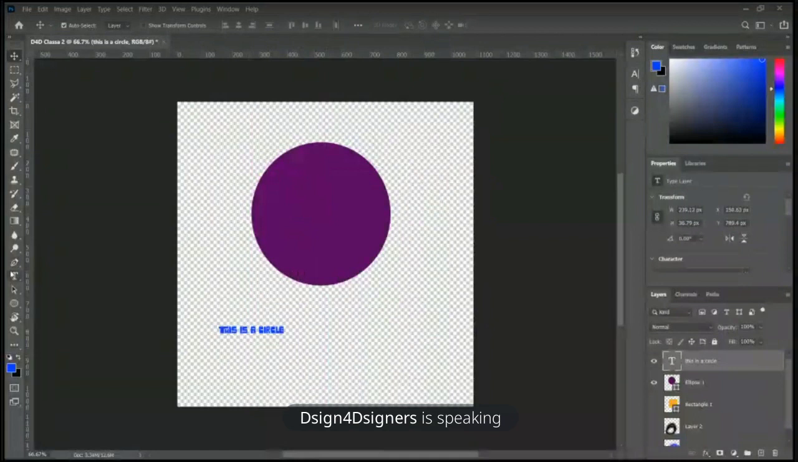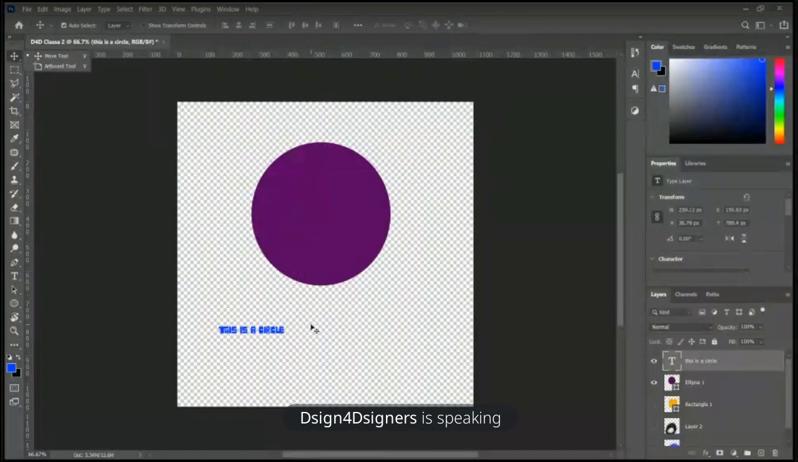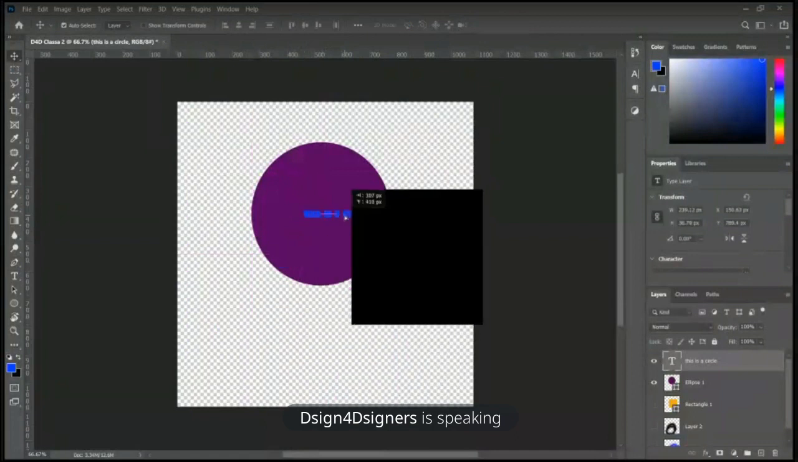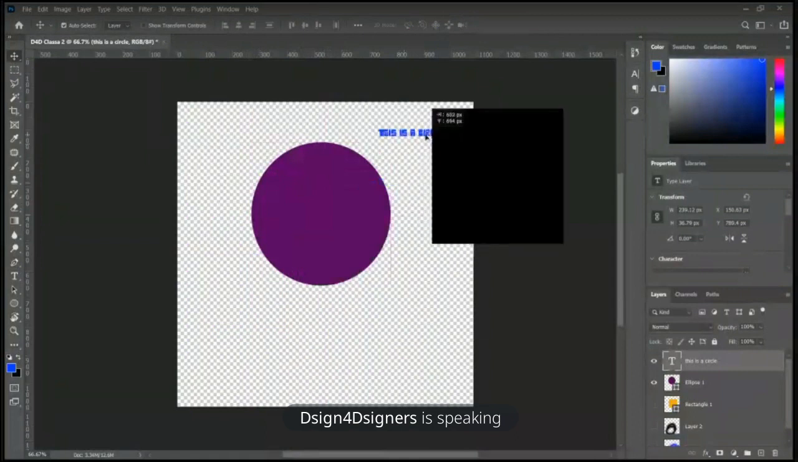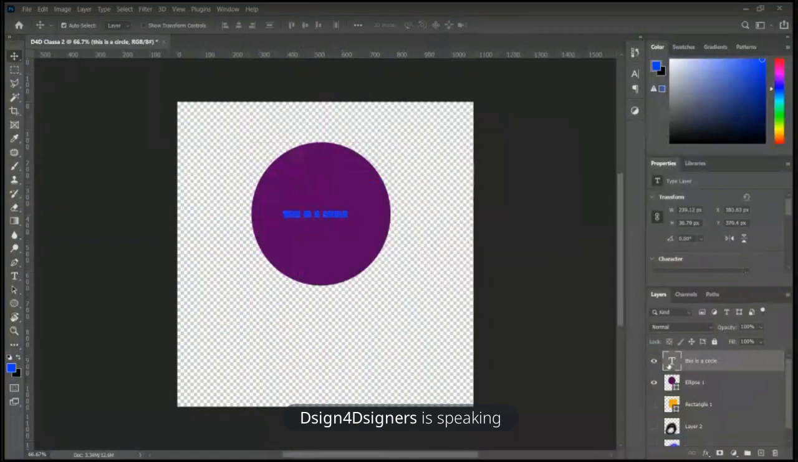When I'm done typing, I went back to the move tool. I click on the move tool because I'm done typing. So I can now move it all around to anywhere I want it to be on the canvas. I can change the color by double clicking on its layer here, on that box with that T.